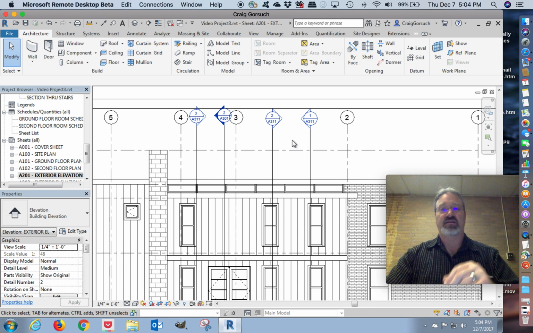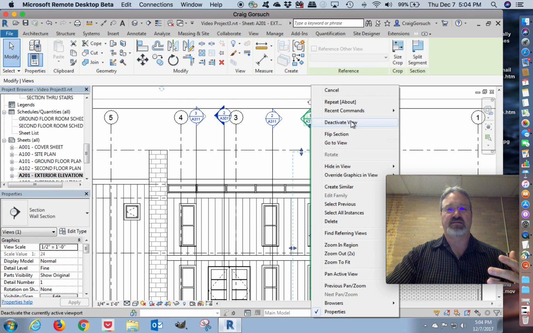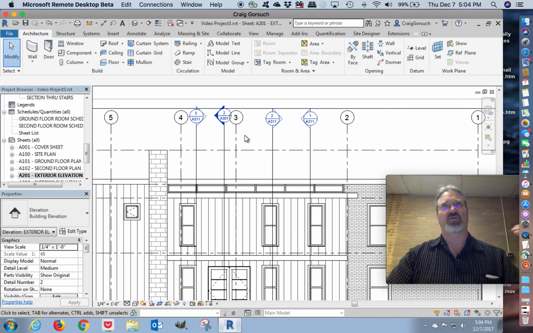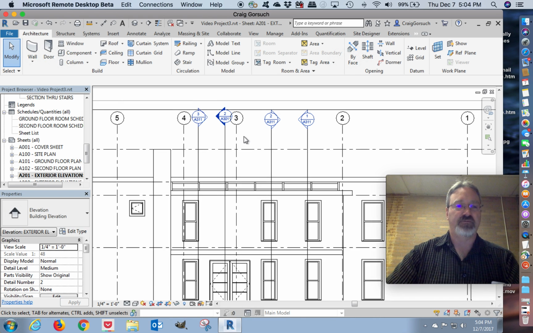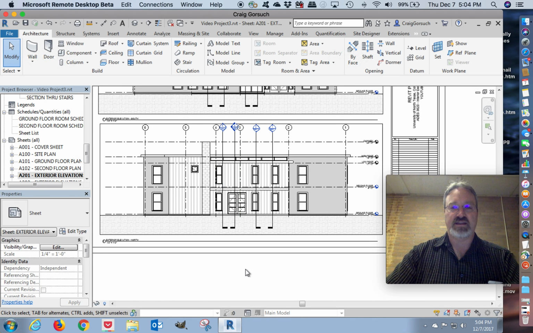Some of you might be having the same problem, and you would think you would right click, select it, and then say, hide in view and then hide elements. There's a different way of doing it that is actually the right and proper way of doing it in Revit. Okay, so we're done with that. Double click outside the view.